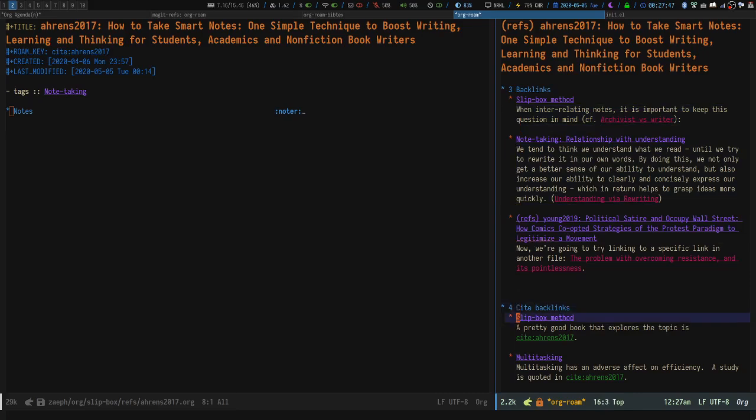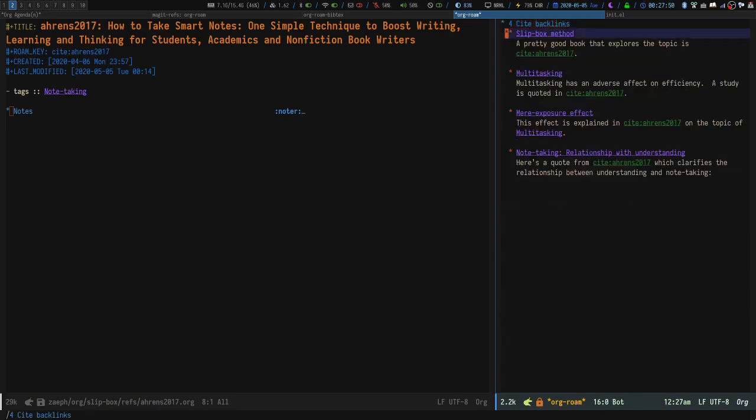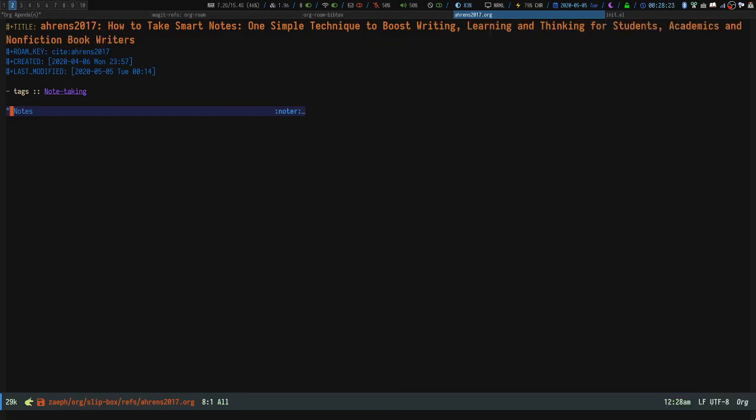But basically, what interests us here are the site backlinks. So you can see here that in green, we also have the Org-ref backlinks, which means that in those four files, slipbox method, multitasking, mere exposure effect, and note-taking relationship of understanding, we have backlinks to the file on the left, which is pretty neat. And I cannot stress how useful this is for research, to be able to relate different literature or even your notes, basically.